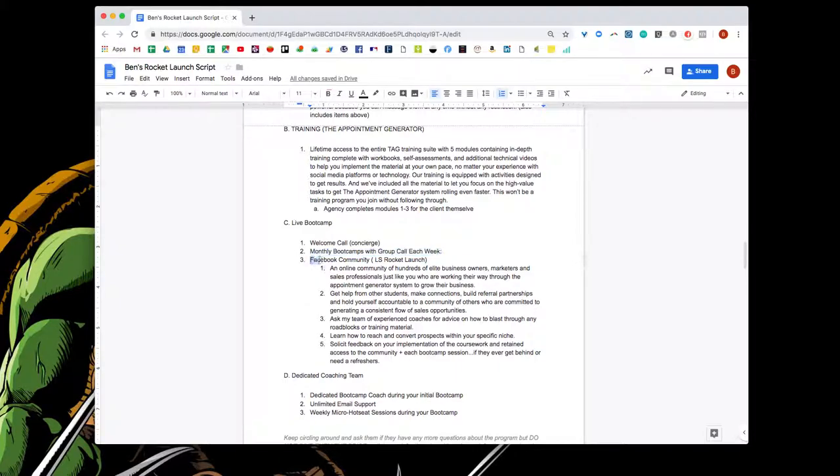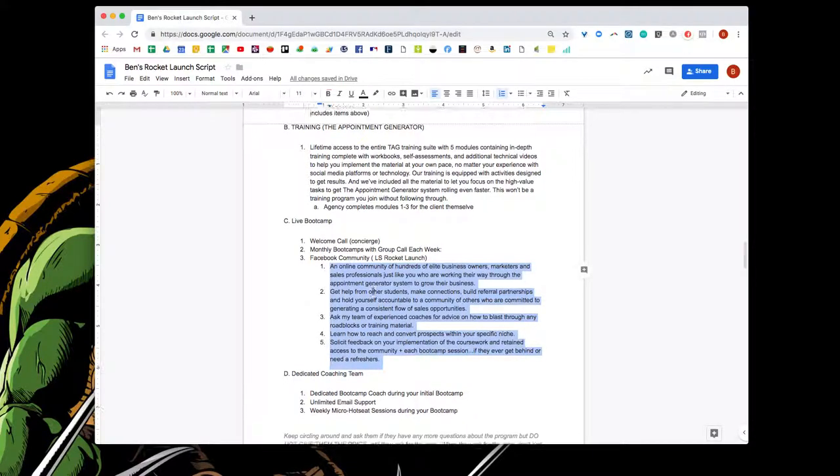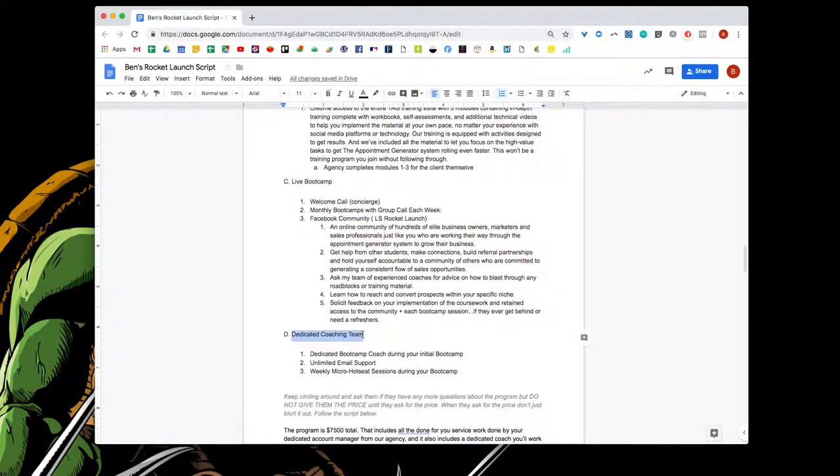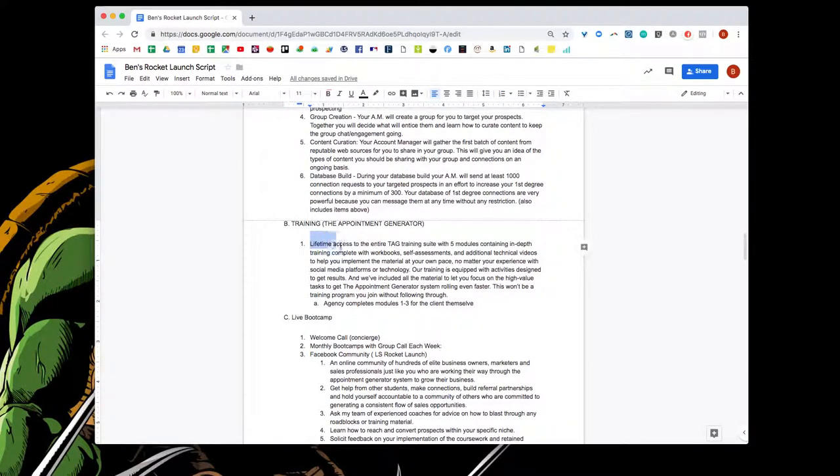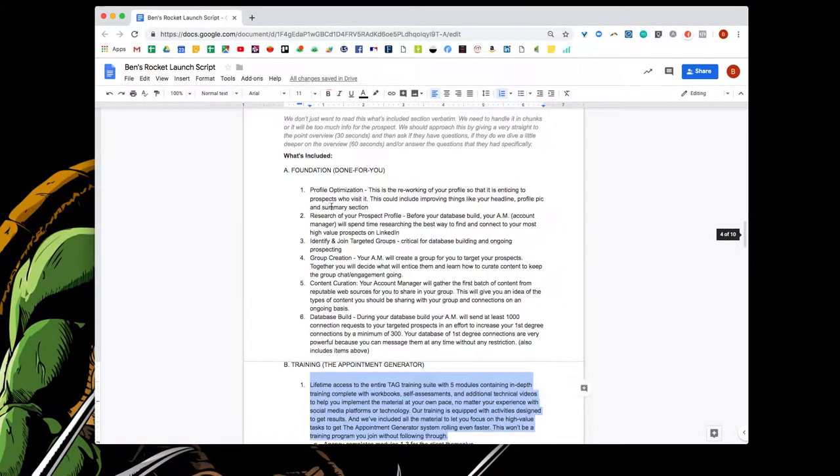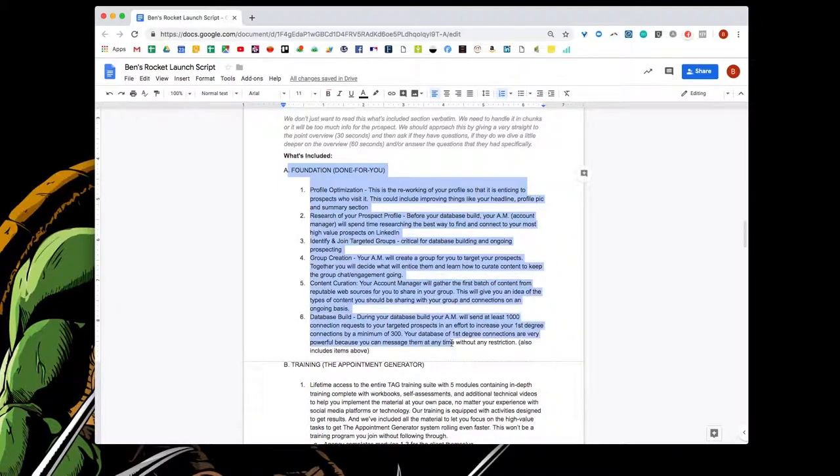And there's an online community that they get on Facebook, okay? And it provides all this other stuff. They also get a dedicated coach. In the agency, they get a dedicated account manager. So one account manager will do this work for them.